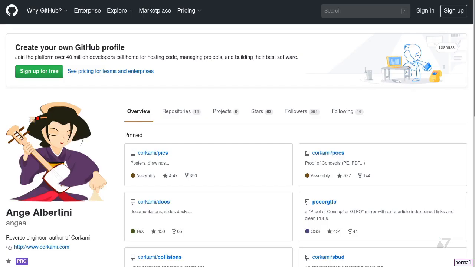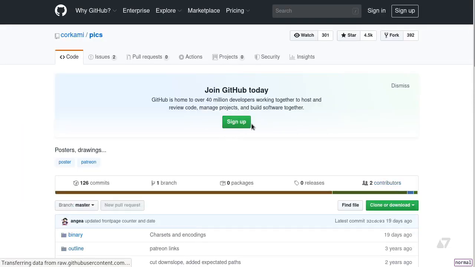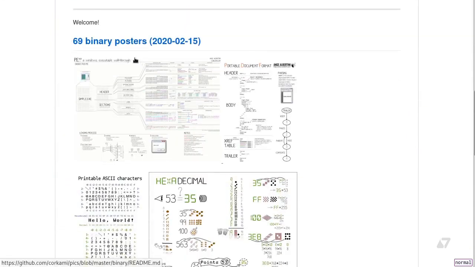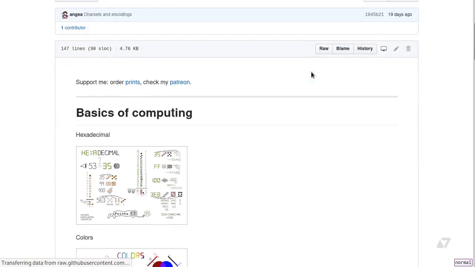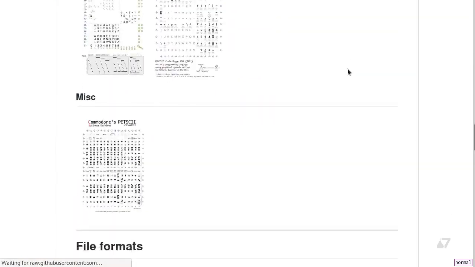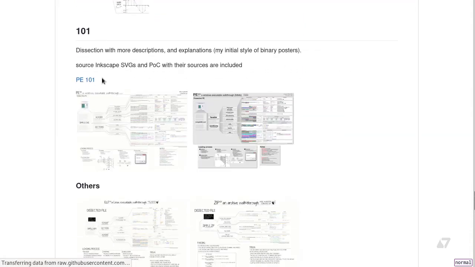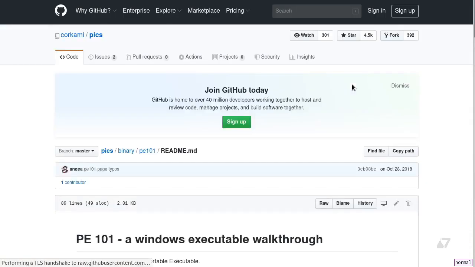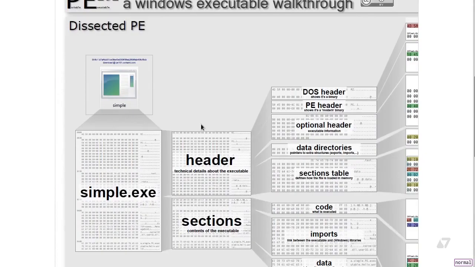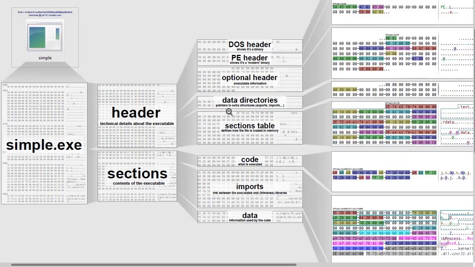Let's go to Ange Albertini's GitHub. Ange is a well-known reverse engineer, and he created the Corkami project, which is more or less a visualization of various file formats. So if we go to binary formats and scroll down, we should find a poster containing the PE file. PE 101. So let's go there and open up this file. Okay, make it bigger.